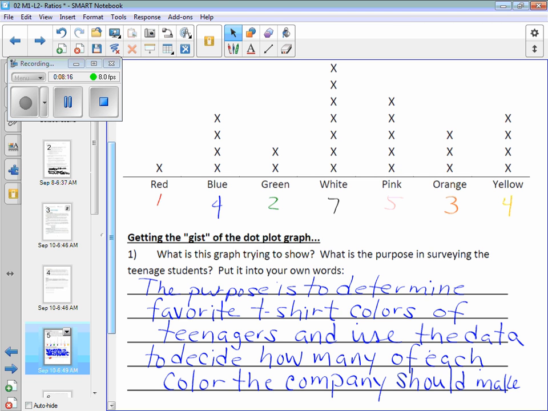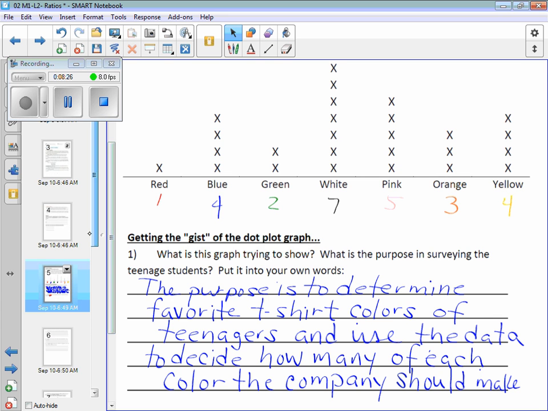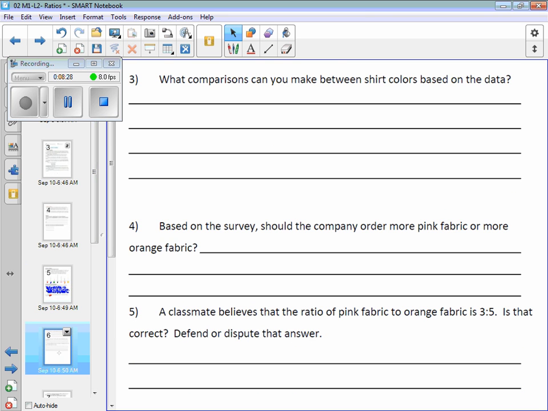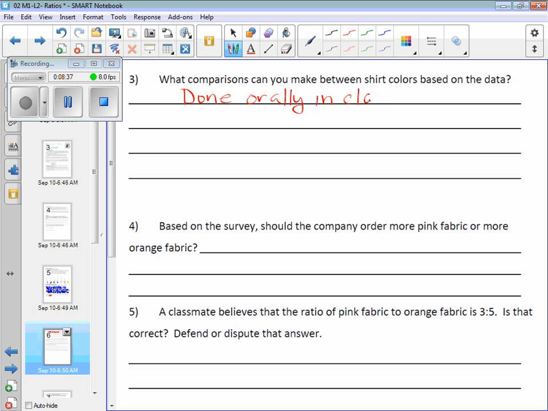Yes? So would it be okay if you said blue to green? Yes, blue to green would be another 2-to-1 ratio. There was more than one answer. Okay? So flip the page, go to number 3, and just make a note that we did these in class. And then what I would like you to do on your own is do 4 and 5, and then I'll call on you.